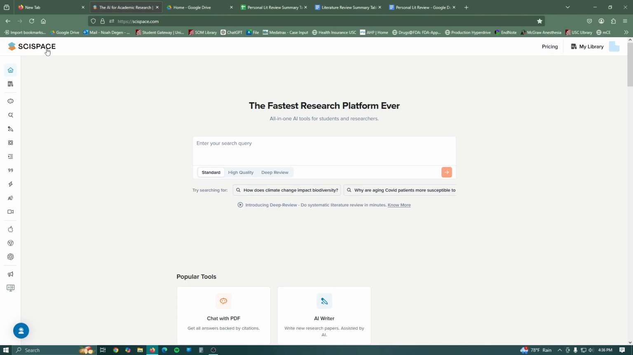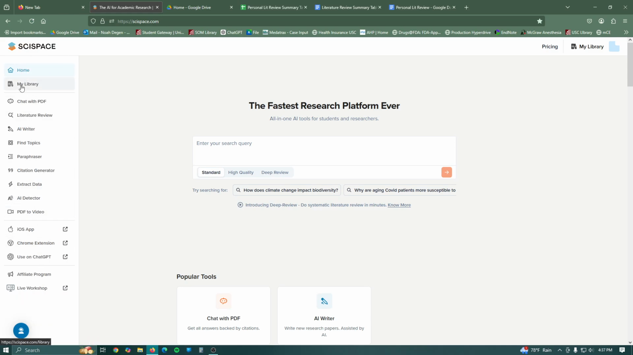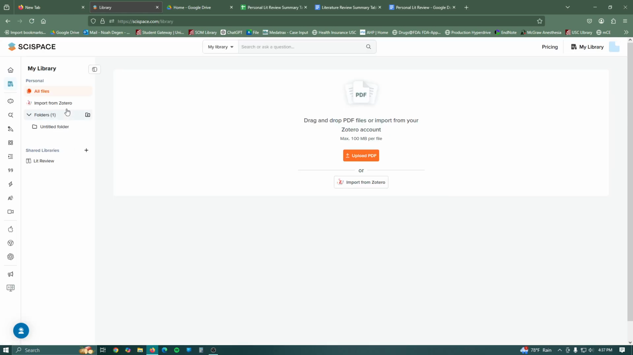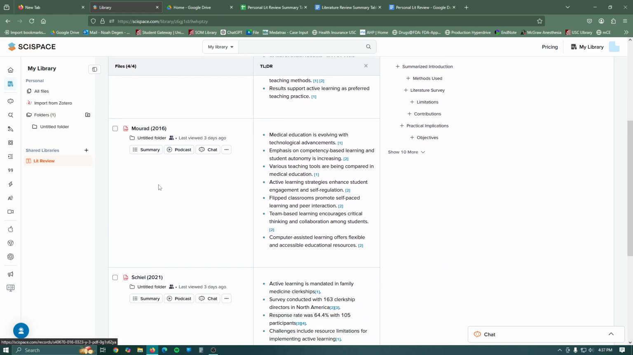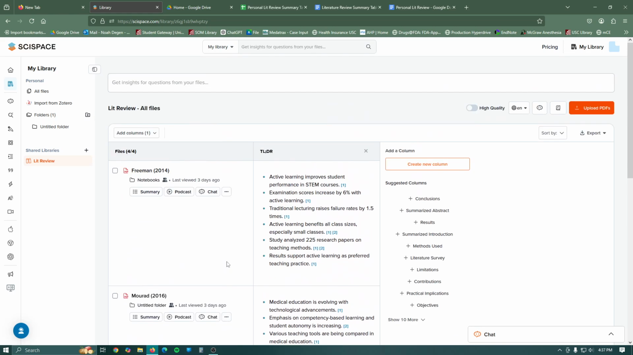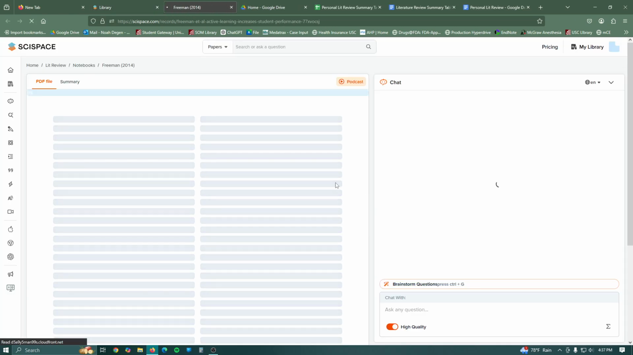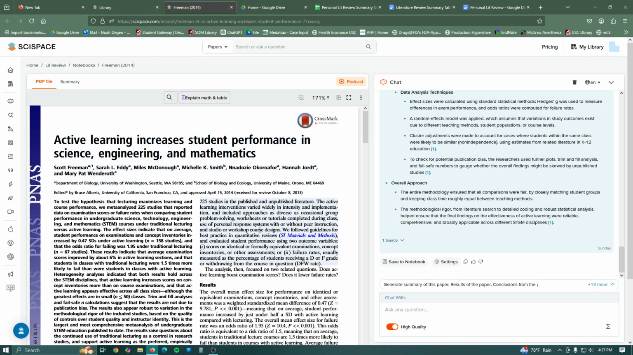All right, so what I do is you go to SCISPACE.com, and then on the left here, you can go to my library. And then here you can upload your files. So I uploaded my files, put them all into one. So here's my 3 or 4 articles. And then it'll spit out all this stuff, but you can just click on the actual article that you're going to use, and it reads it all.